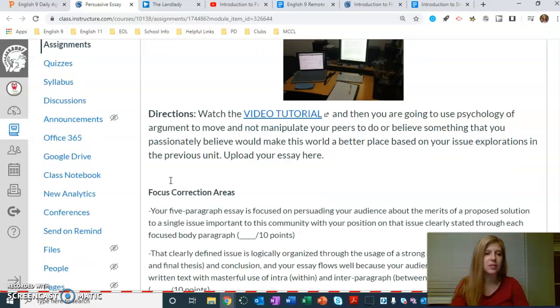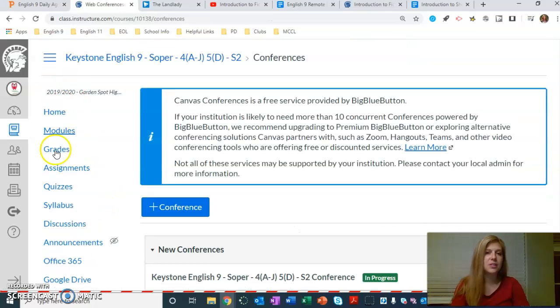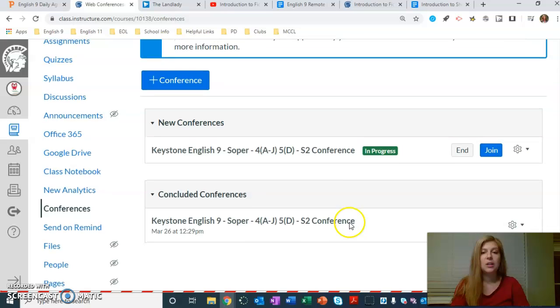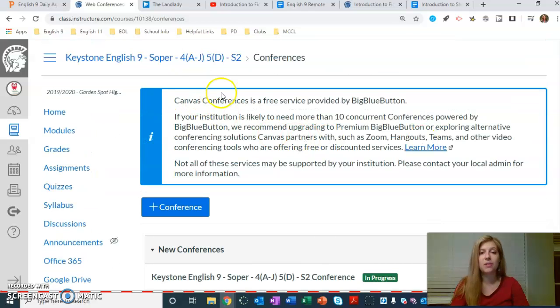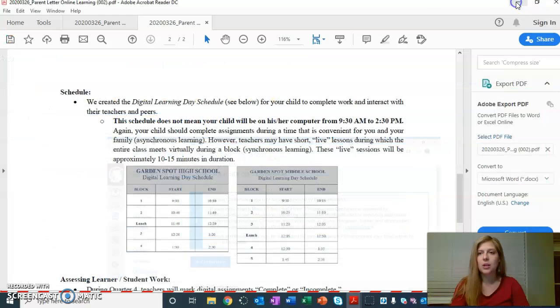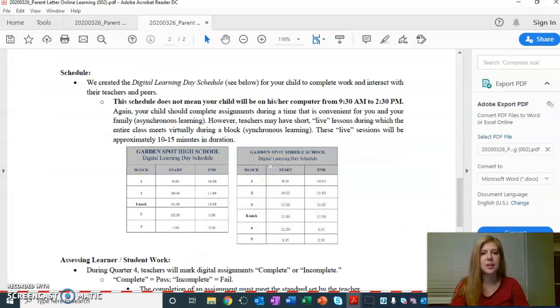during our class period. So you go to conferences here in Canvas. So on the left-hand side, I click conferences. And then you'll see what it looks like here. You have an option to join a conference. And when I make it live, you can also get an email that'll remind you. So during our class period, for a period of the time, we'll have conferences. Okay, not conferences. That's just what they call it in the big blue button. It's more like just class time, check-in.